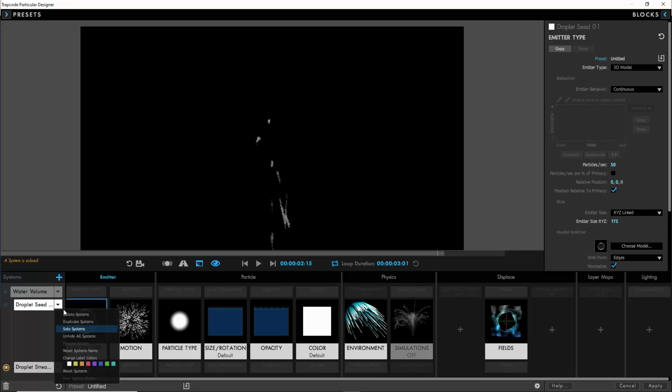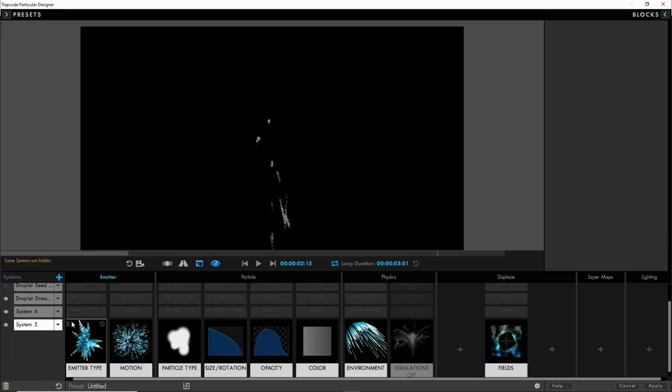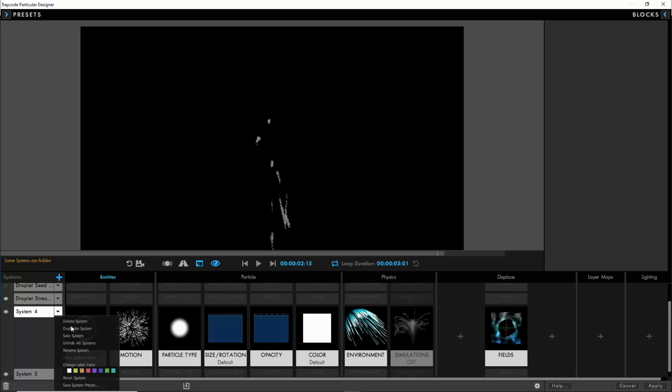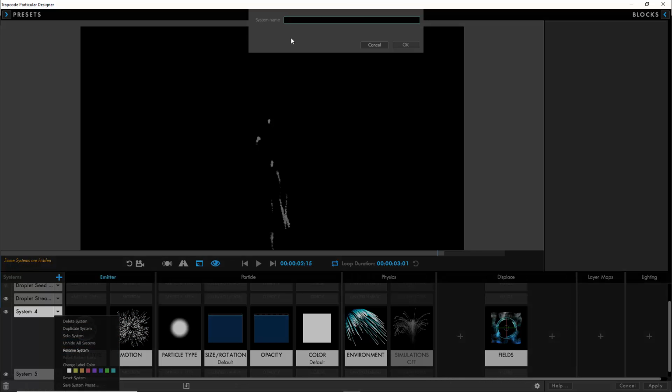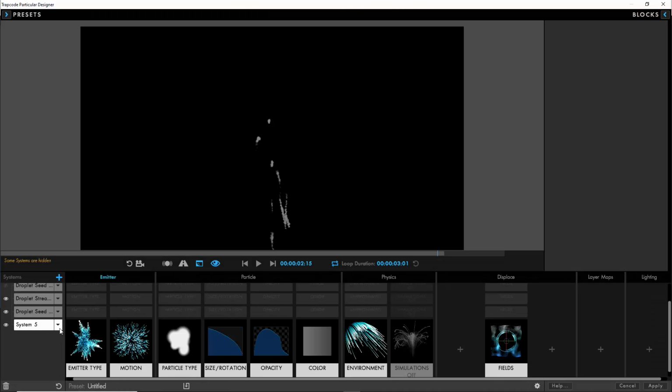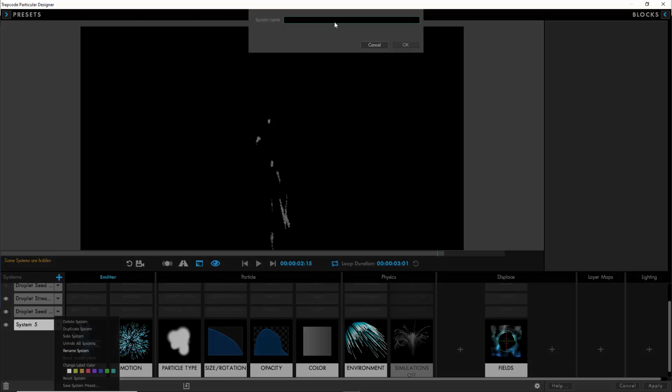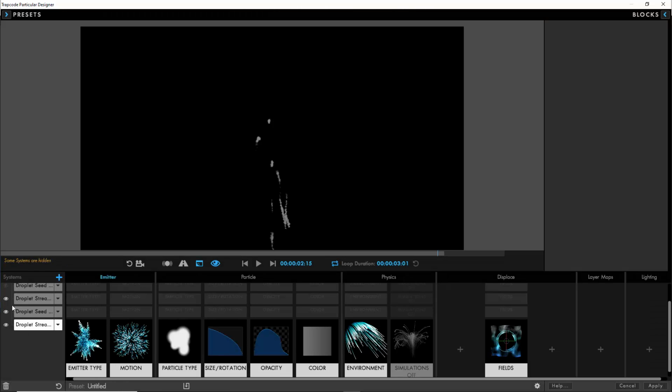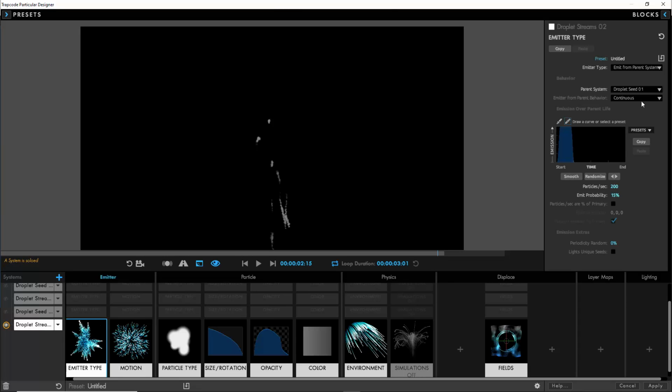And now we can actually select both of those systems, droplet seed and stream, and we're just going to duplicate those systems. So we'll have all the same settings, but this time we're simply going to rename them to droplet seed and stream 02 instead. We're going to create a slight variation of that system that we created. Instead of tight streams, we want it to be more like water droplets.